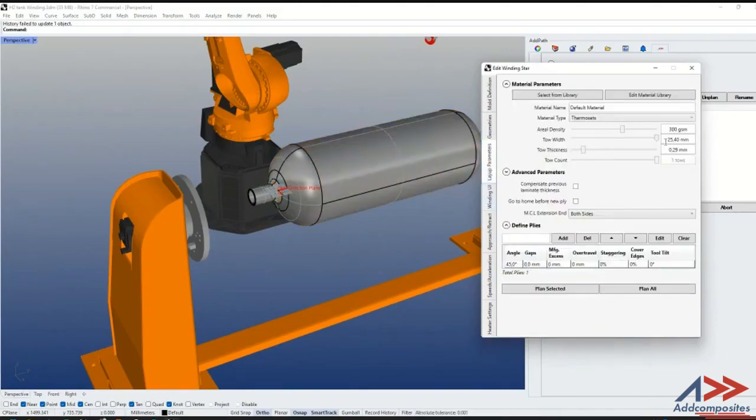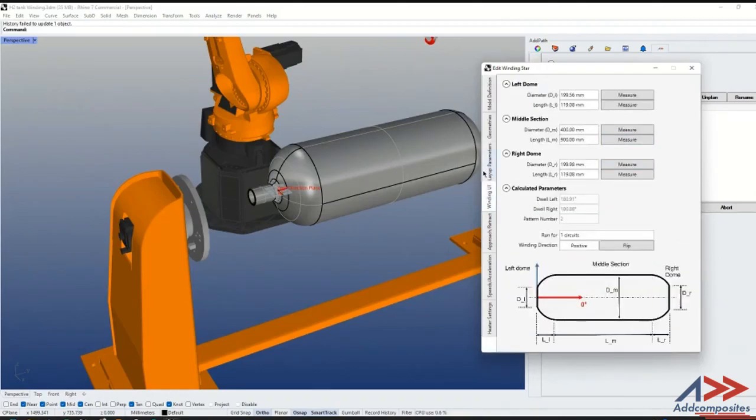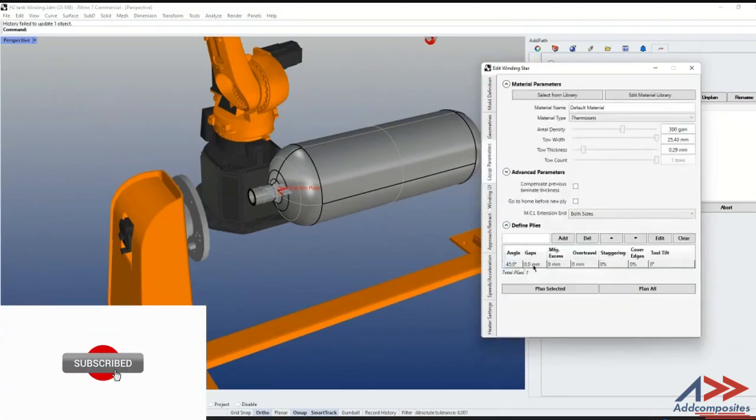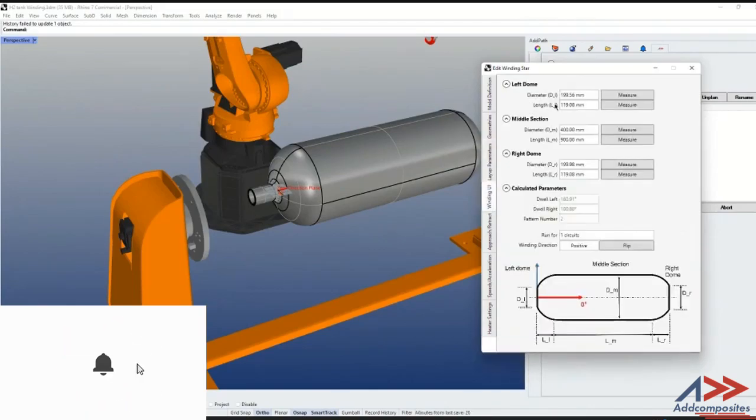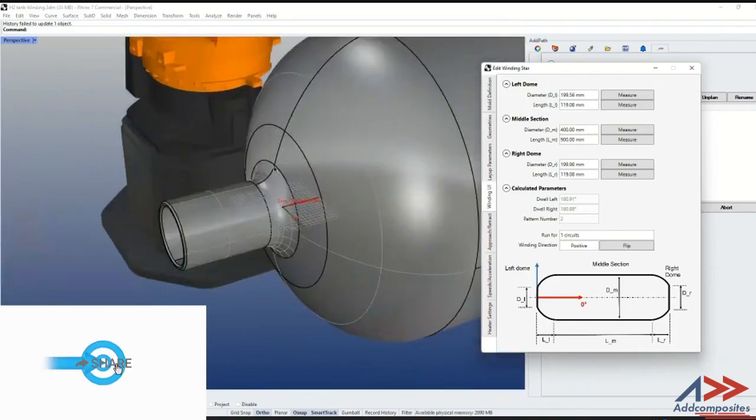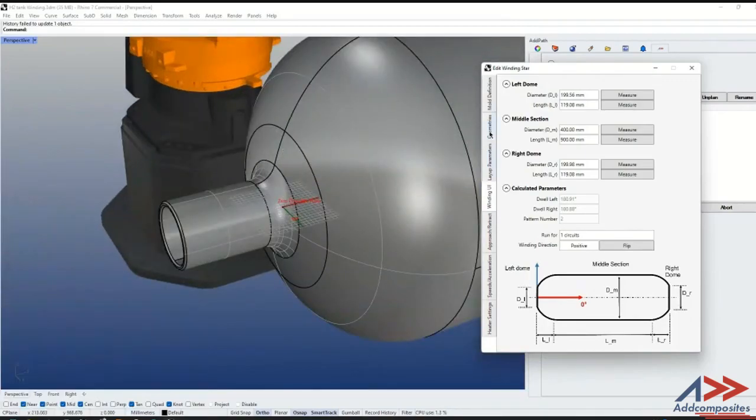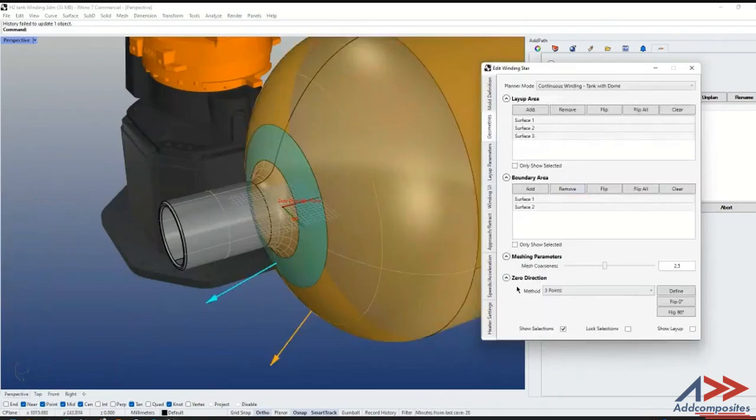So here I have defined that I want to put down 1-inch wide tape, which is 0.29 millimeter in thickness. I'm going to place it at a 45-degree angle. Once I have defined that I want to do 45-degree angle winding, now I have to define and make sure that my reference for 0 and 90 is defined here. I think I missed that step, so I'll just quickly go back to it. It's a very critical step.